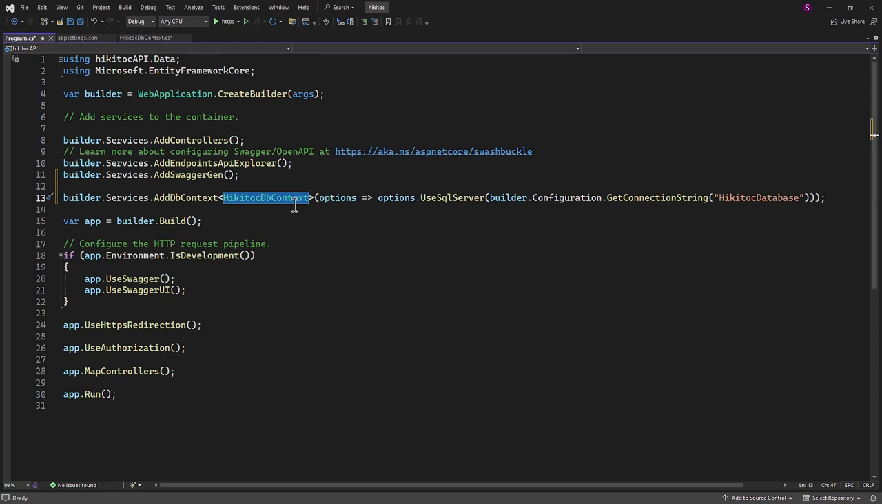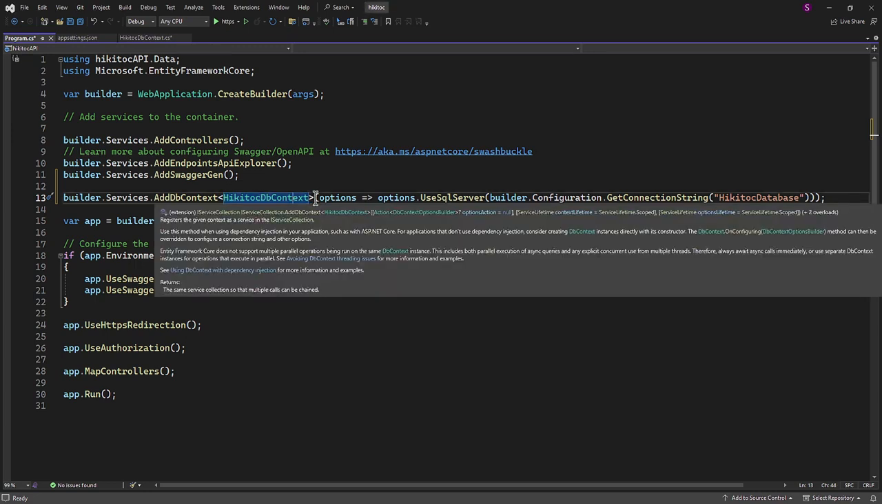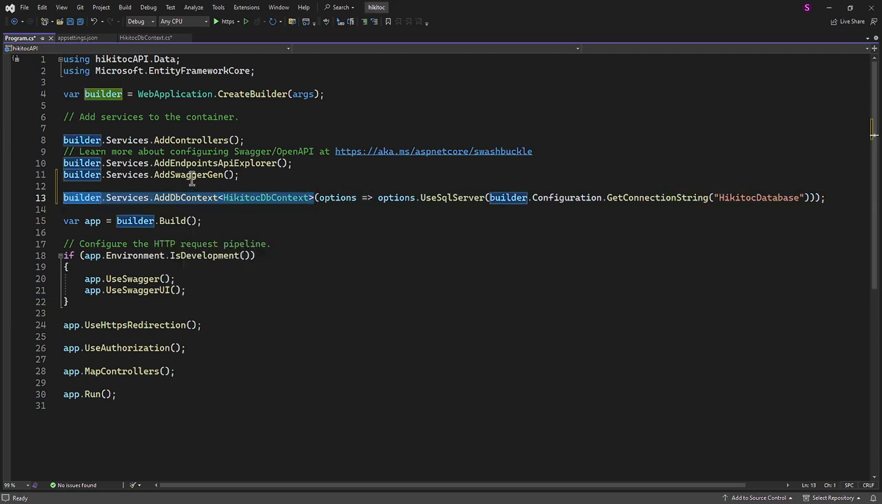So virtually we can split the provided string into two parts. This part is dependency injection registration, and this part connection string configuration. In the next lesson, we will complete the migration and database creation.